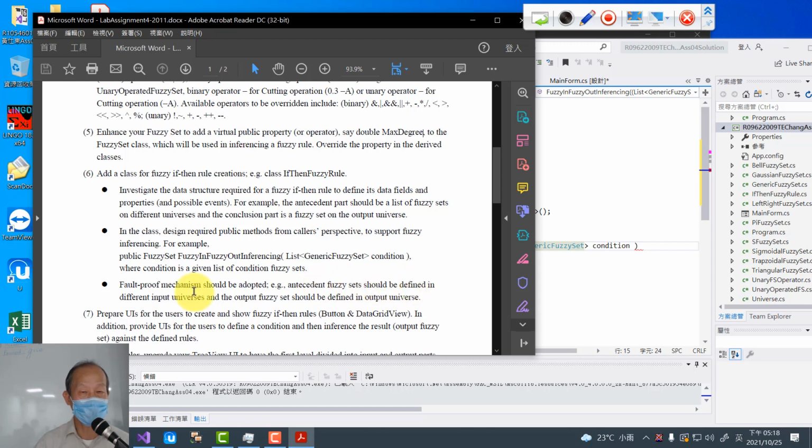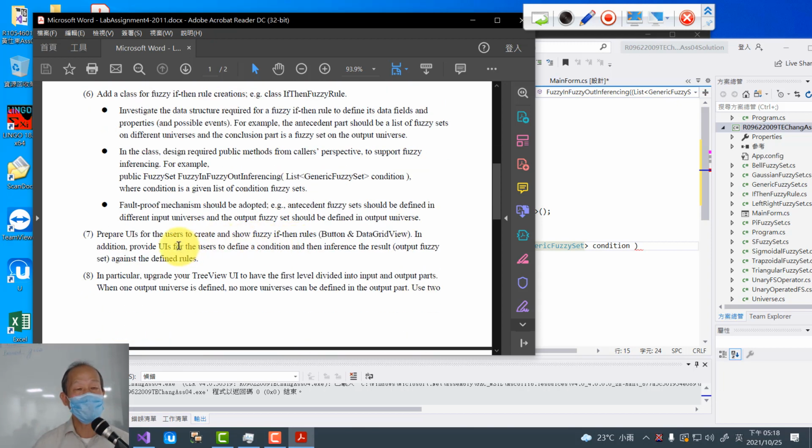You need to check that when the user drags and drops a universe on your data view. I will prepare a video showing you how to use the data view to host the rule. That will probably be available tomorrow. So the user interface to create rules needs a special button and data view. I will show you how to use that in a later video.